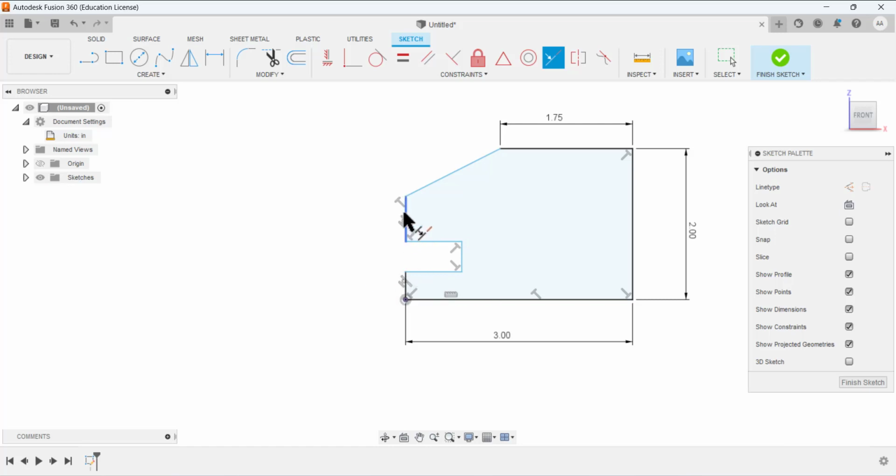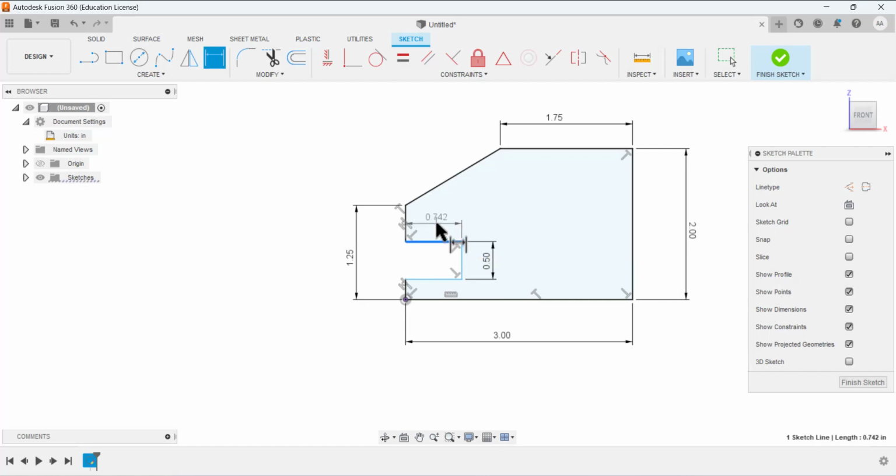So the meaning of the collinear relation is that these two lines exist on the same line, they are facing each other. Another thing is that we can also add the horizontal dimension between this point and this point. So again, select the sketch dimension. From this point to this point, we have 1.25. Okay, like that. And then select this line, it's 0.5. Then we are going to specify the dimension of this line, it's 0.75. And these two lines are equal.